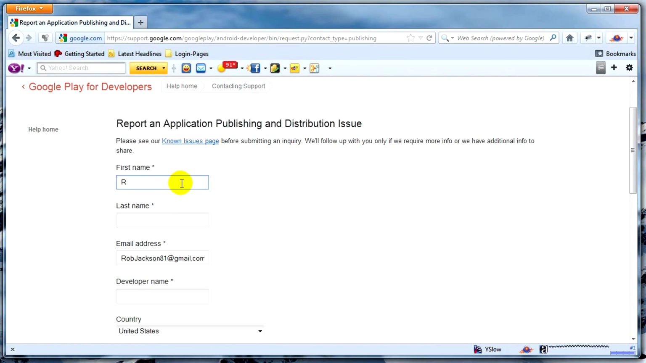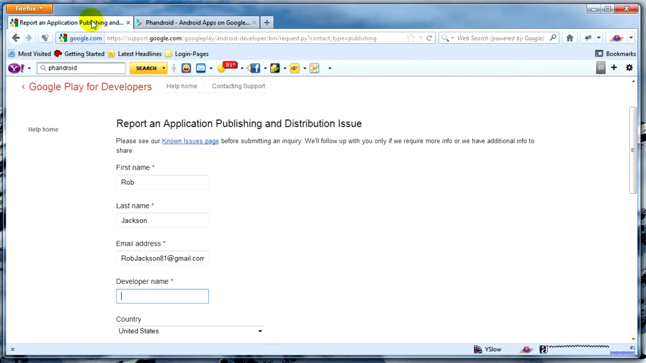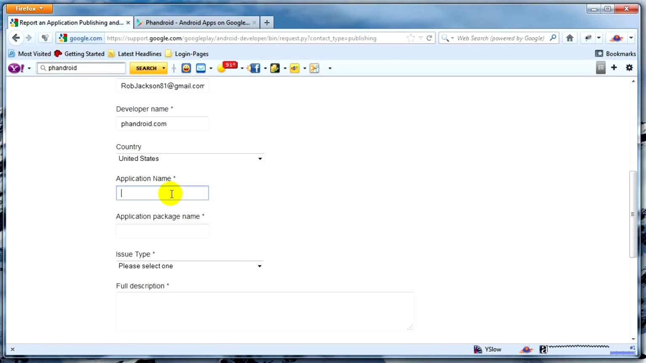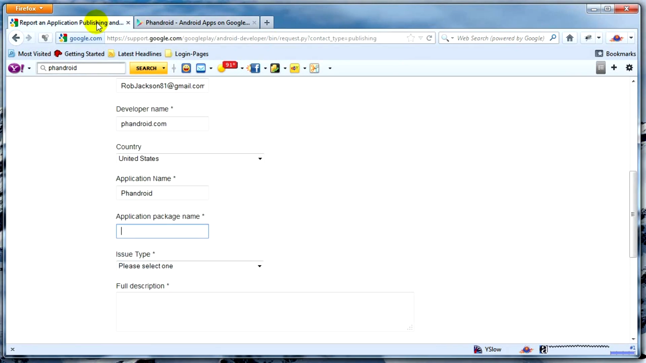And this is pretty much what it equates to. First name Rob, last name Jackson, that's my email address. For developer name, my app name is Fandroid, my developer account is Fandroid.com, so developer name Fandroid.com. In the United States, the application name is Fandroid. The application package name, any developer is going to know all this good stuff, but maybe you own the app and you're not the physical developer. But here you go, this ID equals is the package name. So we'll paste it in there.